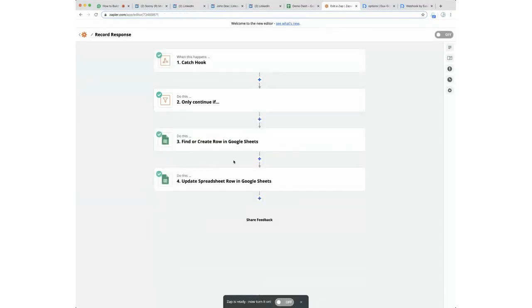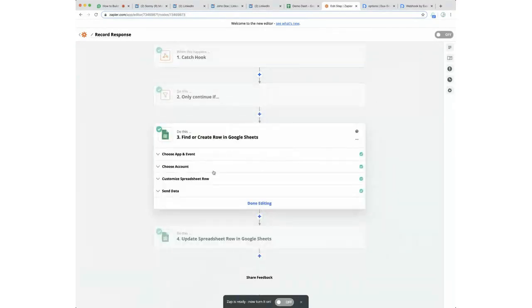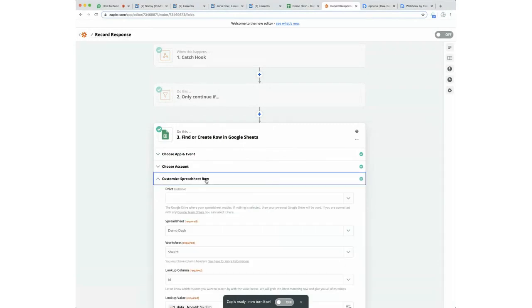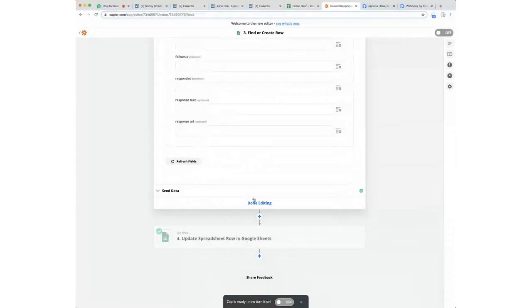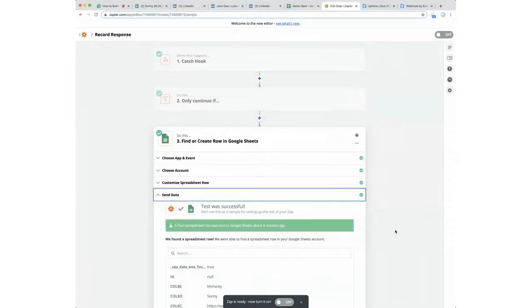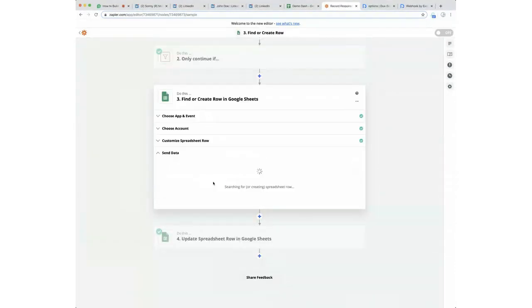Done. We need to find the row in the spreadsheet. So this is all the same here. All we need to do here is run the test, and that's to make sure that the next step is configurable in Zapier.